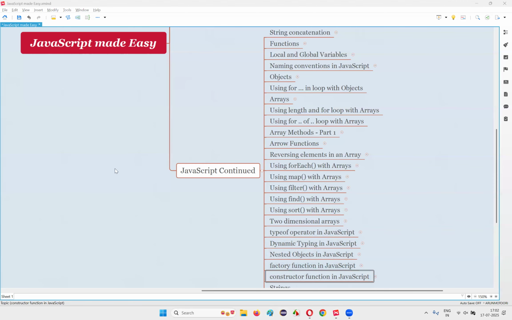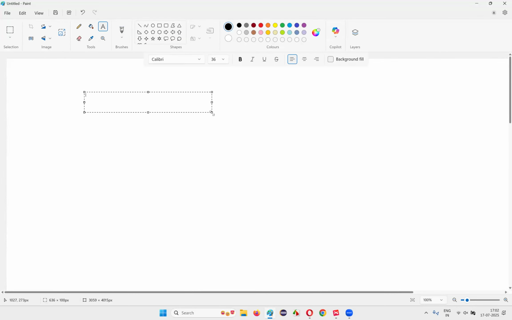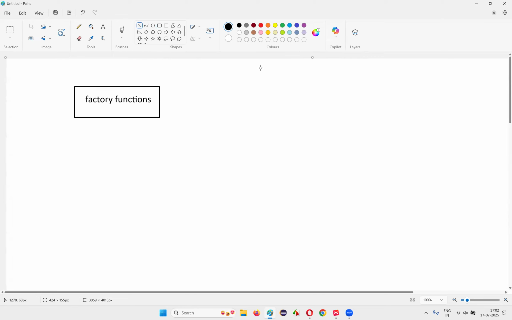So in the previous session, I covered the factory functions. As the name says, factory, it's a factory for creating objects. Inside this function, we generally create an object with a list of properties, and using that, multiple objects of the same properties will be created with the help of the factory function.